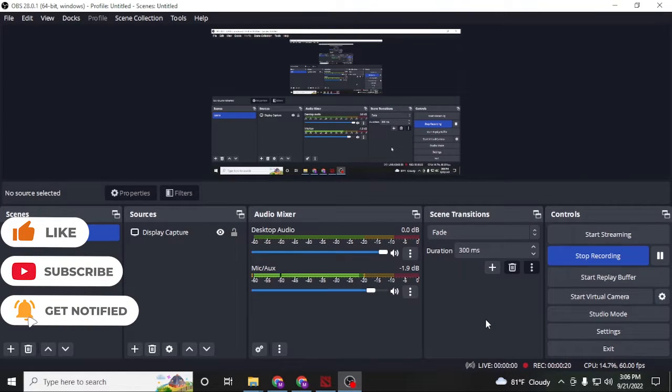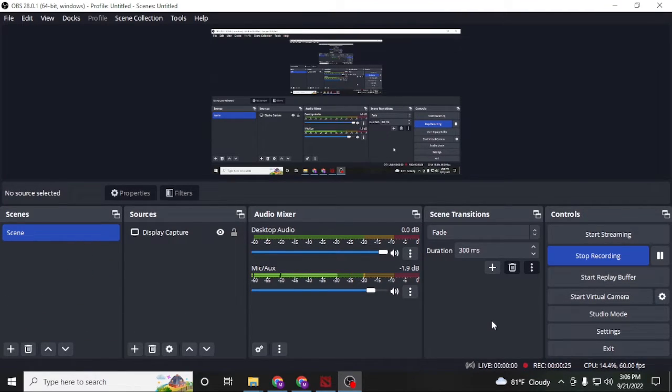Now to set up the OBS for recording, first open up the OBS on your computer. I have already opened the OBS, and after opening it, you'll be shown a similar kind of interface with the scenes, sources, audio mixer, scene transitions, and the control settings.